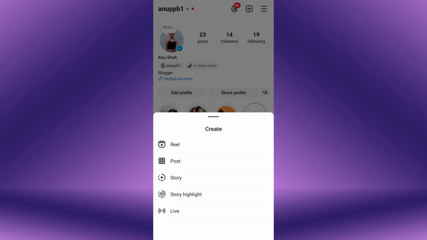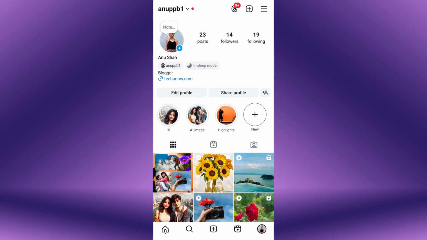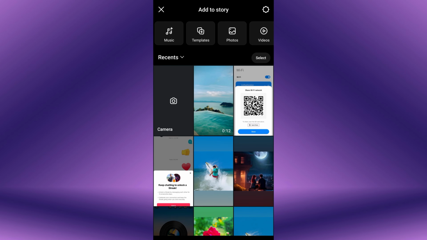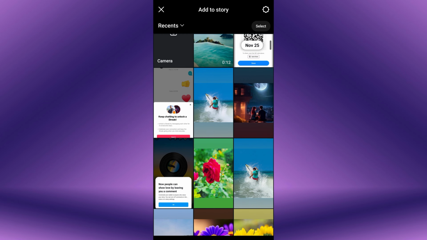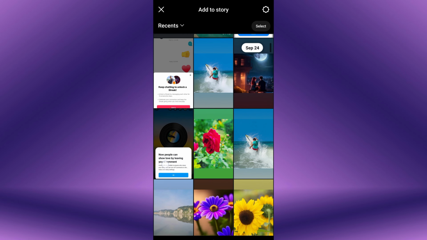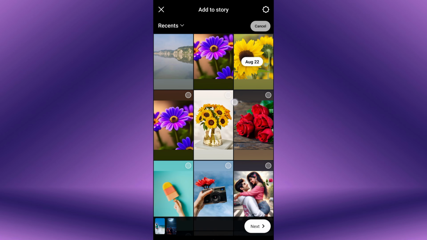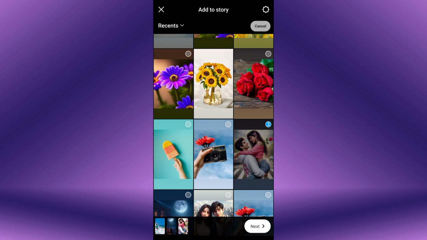A pop-up screen will appear. From here, select Story. A new screen will appear, showing all the pictures and videos from your device gallery. To create a photo collage in your Instagram story, select multiple pictures that you want to include in the collage. Once selected, tap on the Next button.